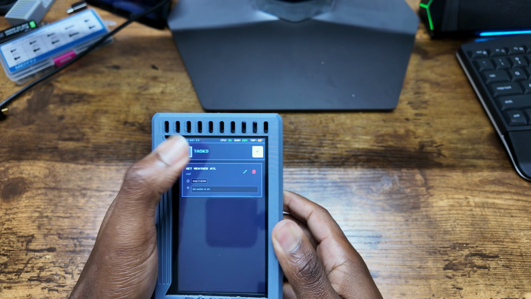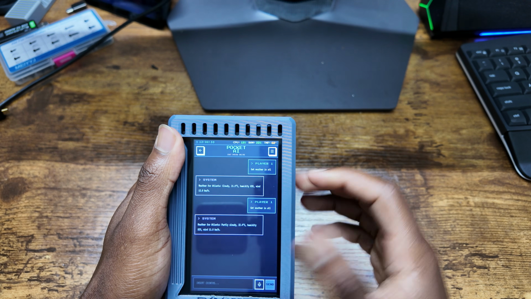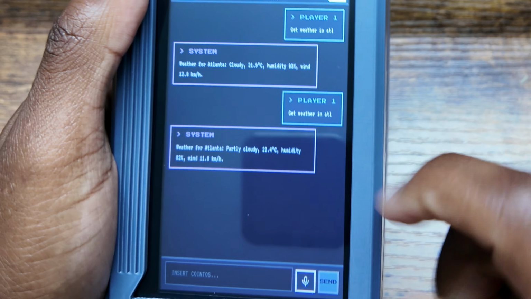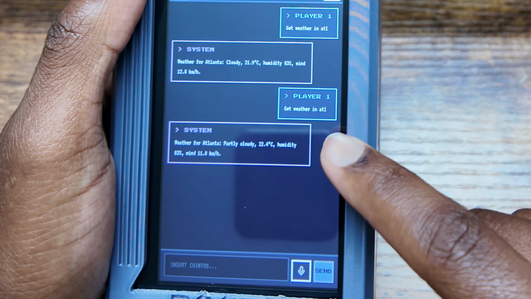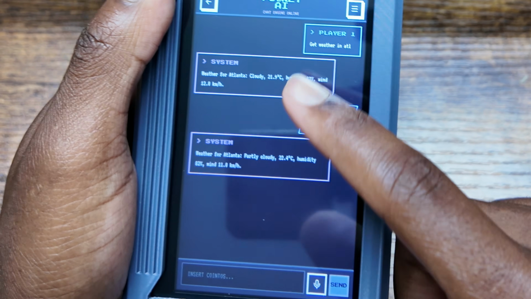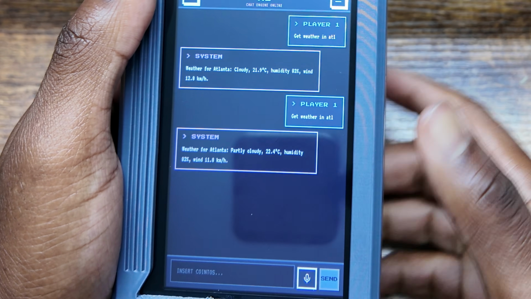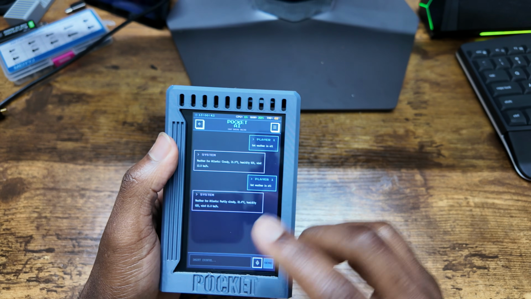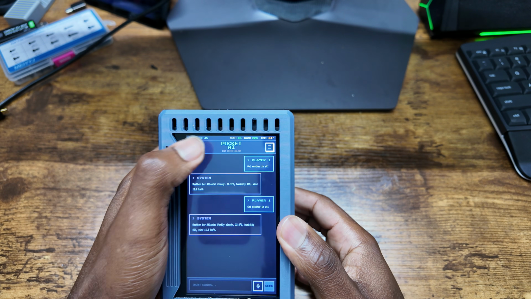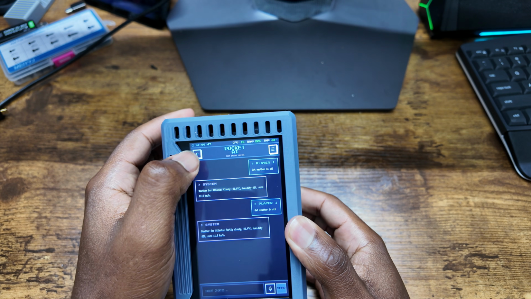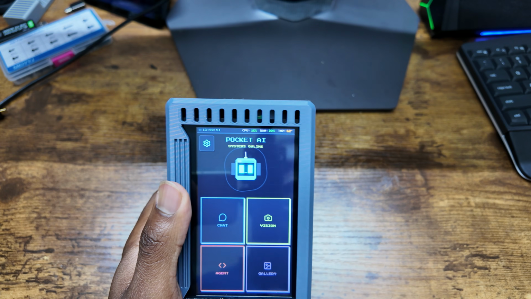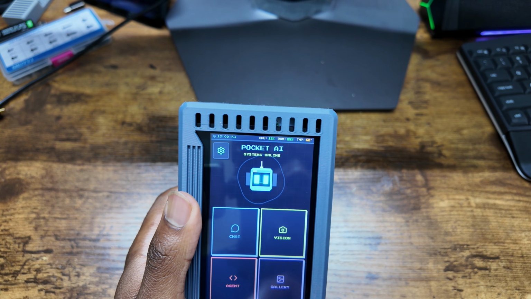And what this is going to do is open up this chat section. And as you can see, 2 minutes passed, so it got the weather in Atlanta, got the weather in Atlanta again. And there's actually a little bit of a difference, which is pretty cool. So you could do this with anything, whether it's the weather or getting your network or whatever else it could be.